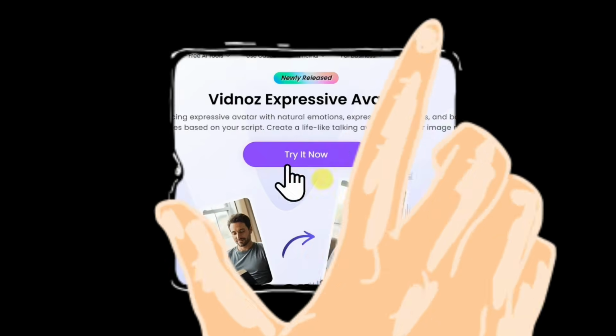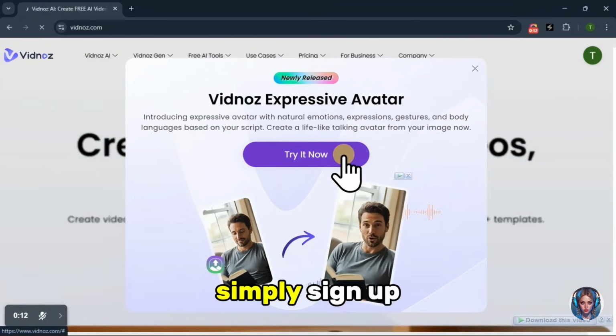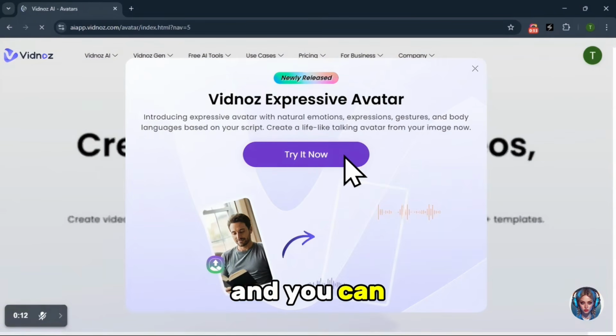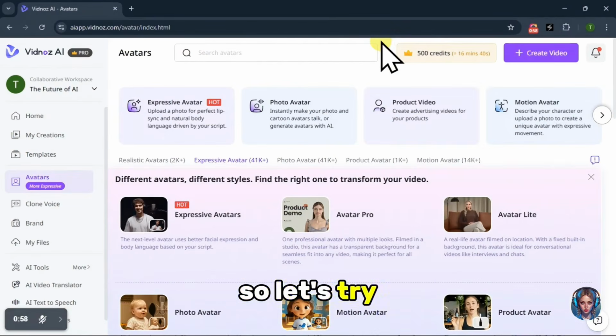Now, once you are on their official website, you will see this interface. All you need to do is simply sign up using your Google account, and you can literally start using their newly released Expressive avatar. So, let's try it out.